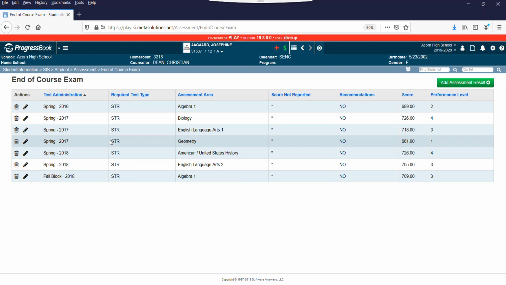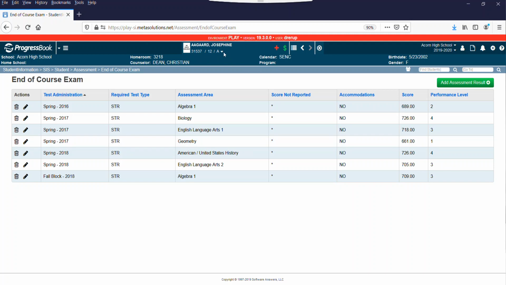If you're ever wondering if the test scores have been loaded, you can go to SIS assessment, assessment history, and it will tell you all the scores that have been loaded for this year. So I could tell that the spring and the summer end of course scores have already been loaded for the 1920 school or for 1819. So she didn't have a score in there. So she's a senior. She still needs to take this government test.